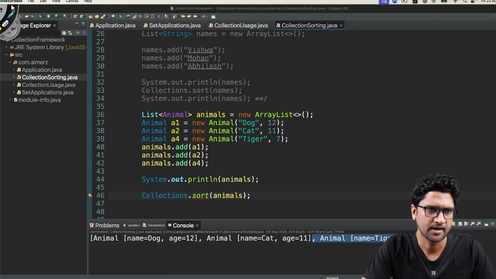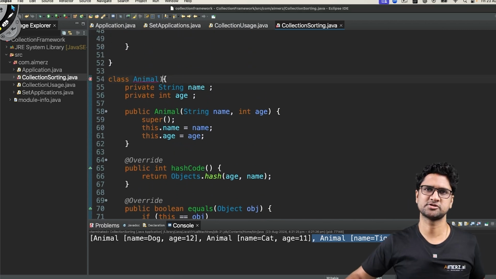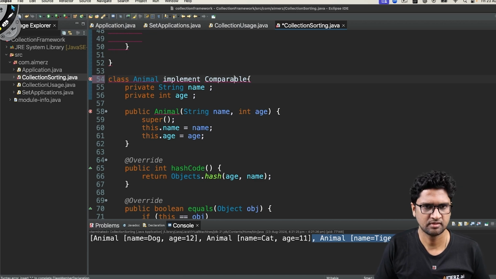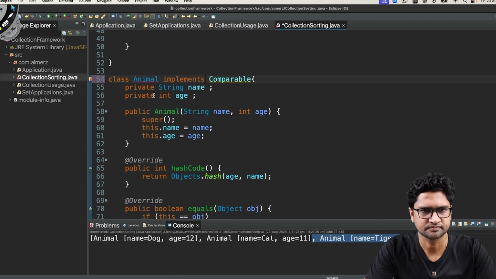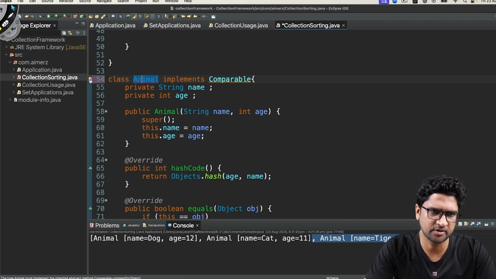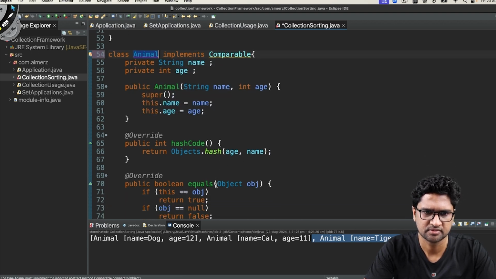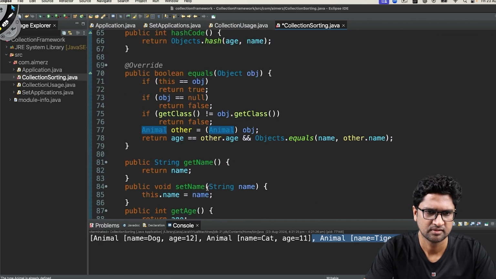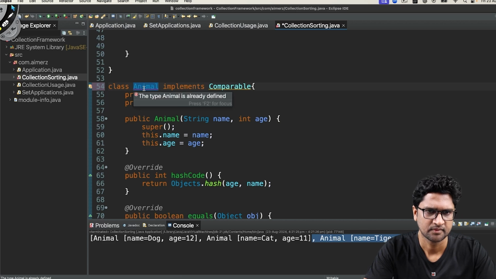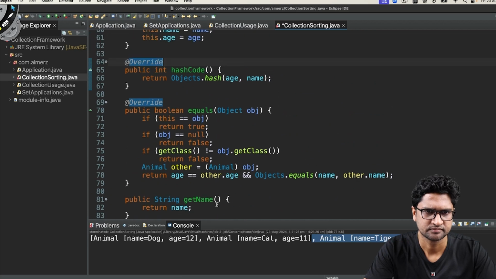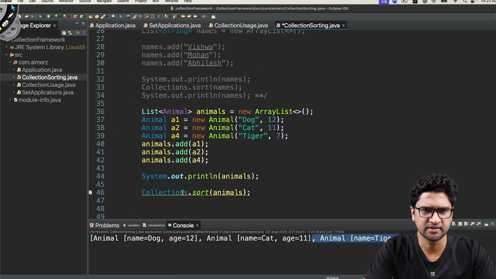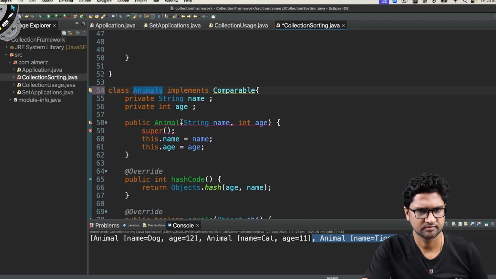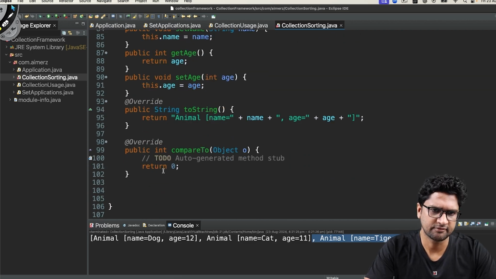So what I do now is I go to my class, and since I want this to be used inside Collections.sort, I have to implement an interface called Comparable. As soon as I implement the Comparable interface, I'll have to implement a method called compareTo. Fair enough. Also this type Animal is already defined somewhere else. Let me save this and change this animals to animals. Now what I'll have to do here is in the compareTo.